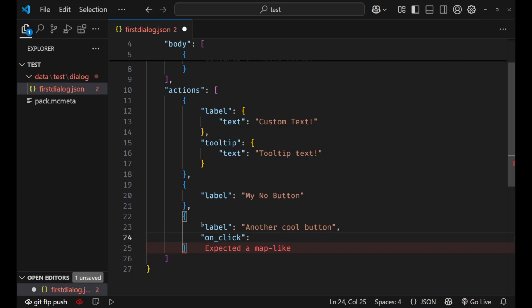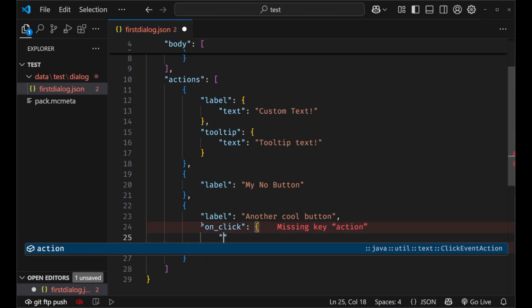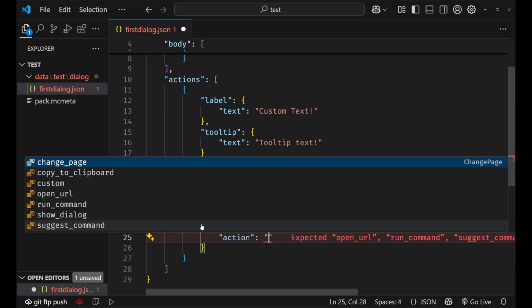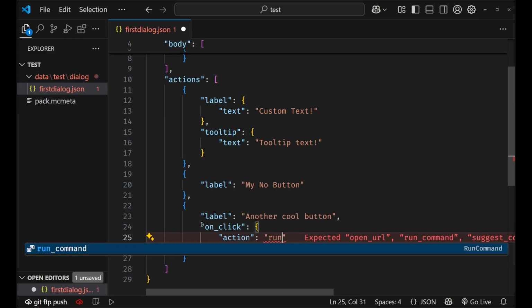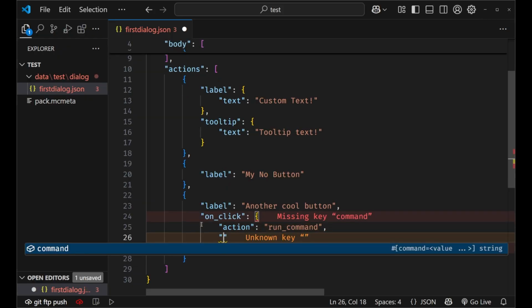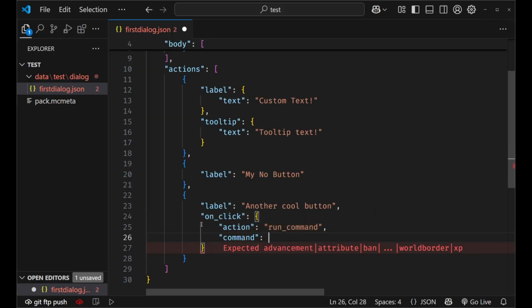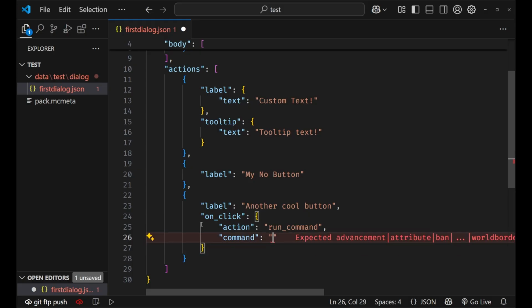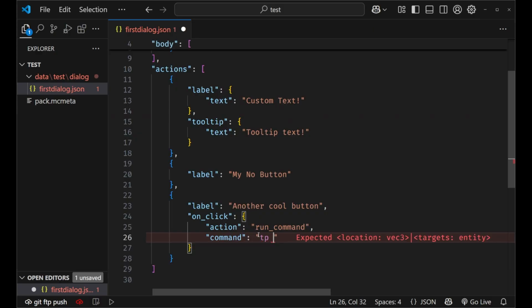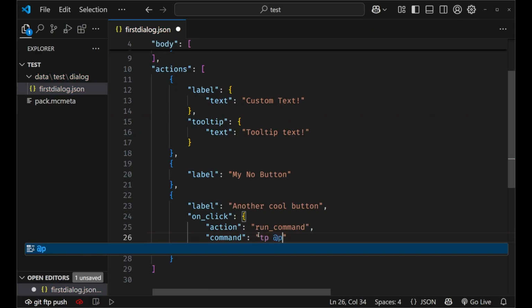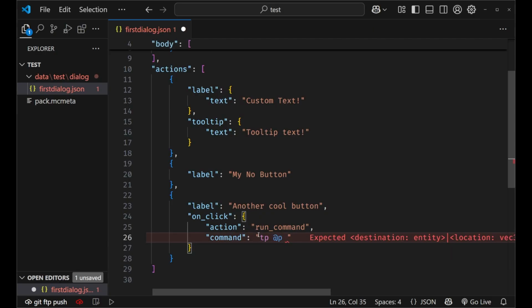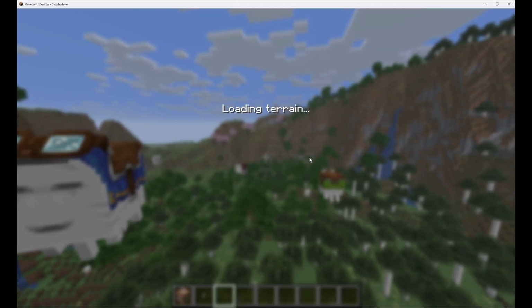And for this one, we're actually going to make it do one more thing. We're going to say on click, and we're going to define a click action. So this is going to be action. And we're going to set this to, for example, run command. And this will run the command that we put here. So if we type in, for example, teleport the current player to maybe their current location plus maybe 15. Okay, and we'll save that.